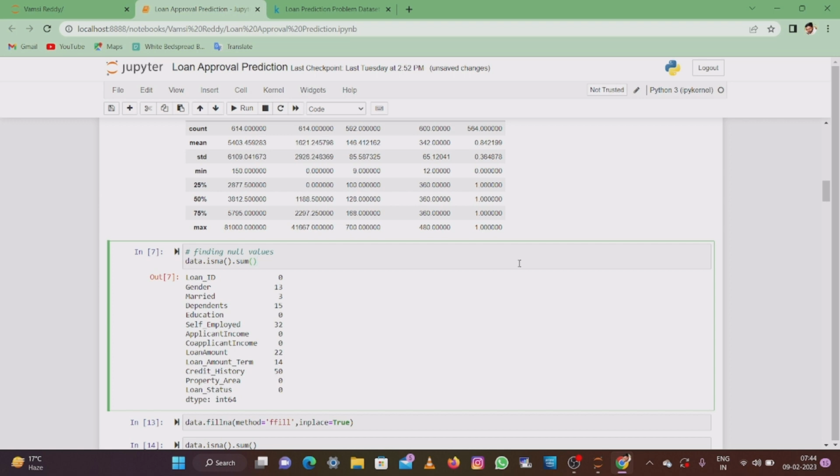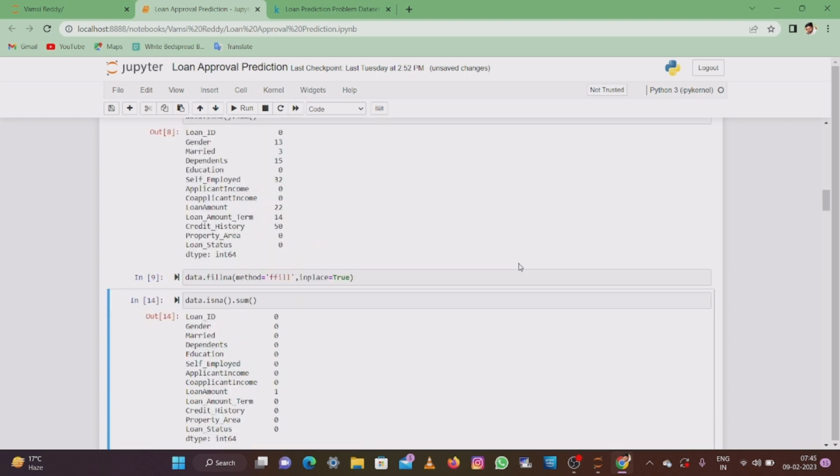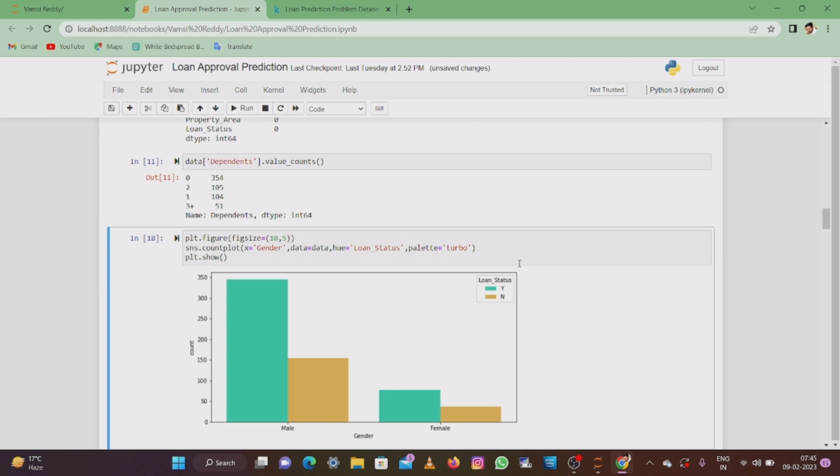To clean the dataset, we need to use the fillna method. I am filling with the previous value: the null value is filled with the previous row's value, using data.fillna with method equals ffill and inplace equals True. Now let's check again if there is any null value, and we get 0 null values. Next, let's check the dependents values with value_counts.